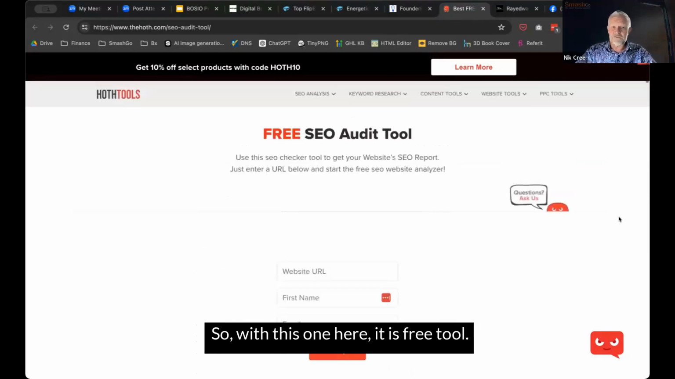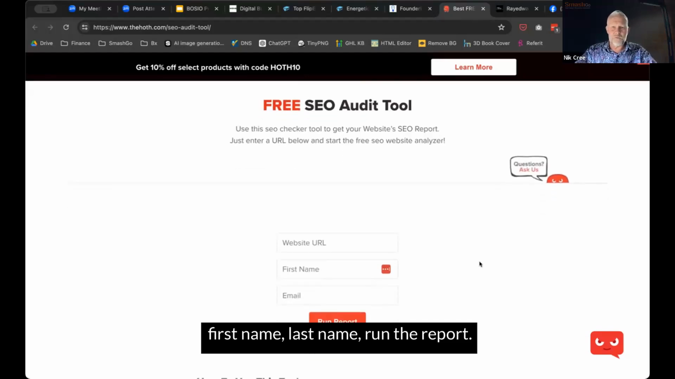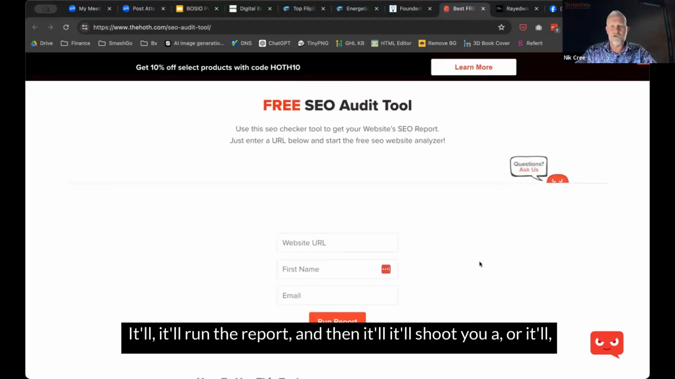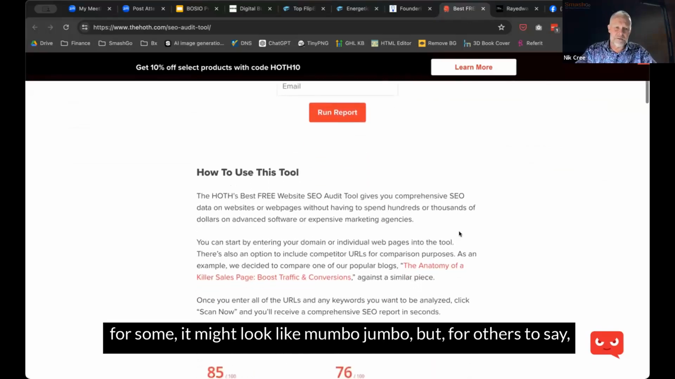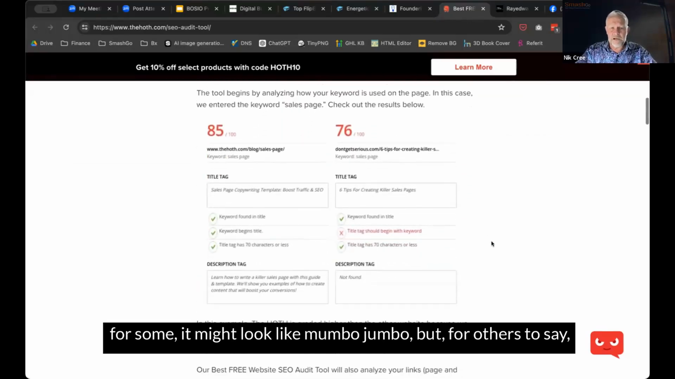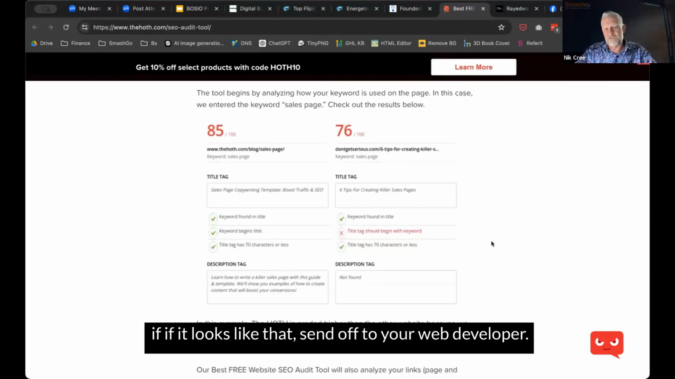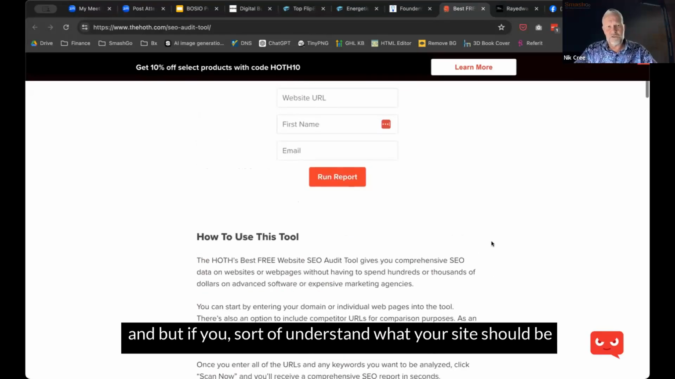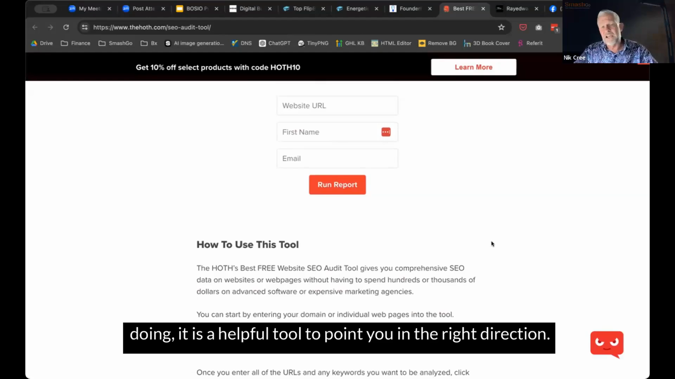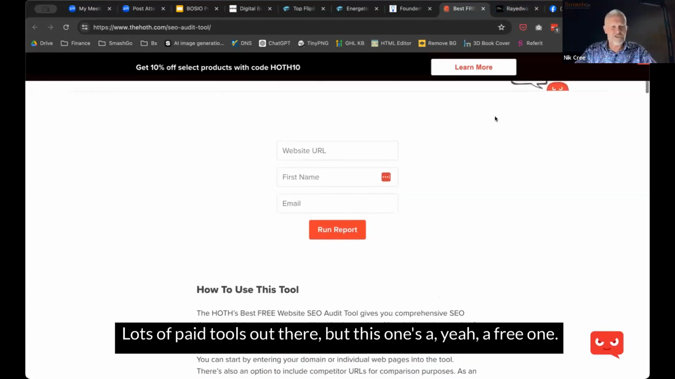So with this one here, it is a free tool. Simply pop in your URL, first name, last name, run the report. It'll run the report, and then it'll come up with a page with a report there for you to take action. For some, it might look like mumbo jumbo, but for others, if it looks like that, send it off to your web developer. They'll interpret it all for you. But if you understand what your site should be doing, it is a helpful tool to point you in the right direction. Lots of paid tools out there, but this one's a free one.